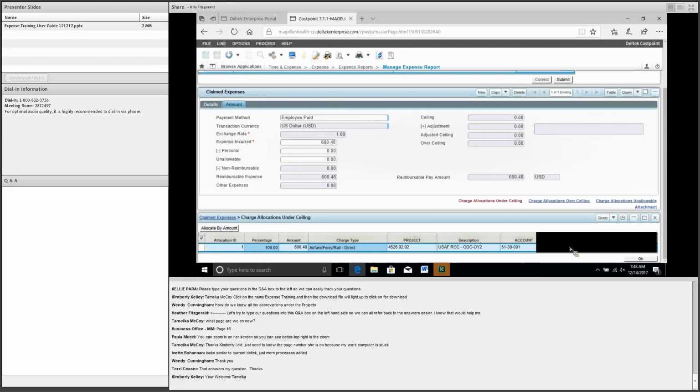Any other questions? Where do they log their mileage? So we can fill out a mileage expense next. We can walk you through that.